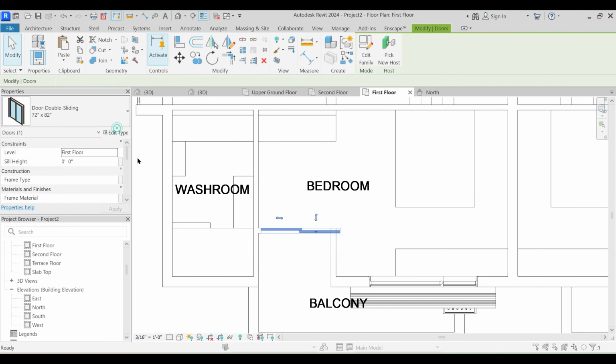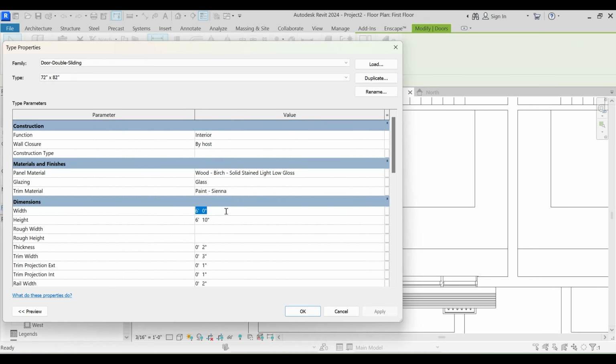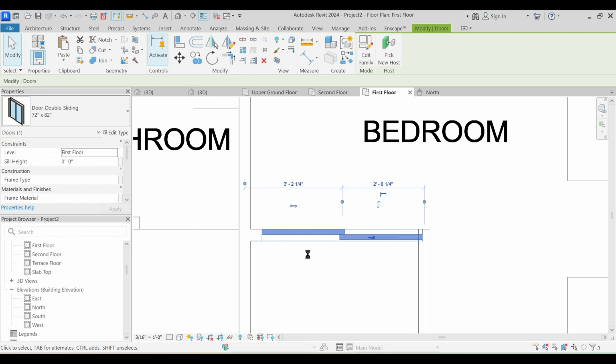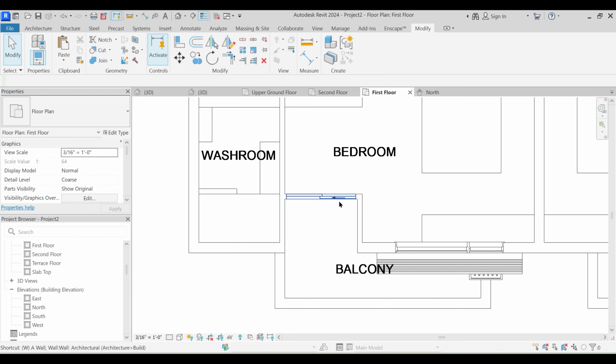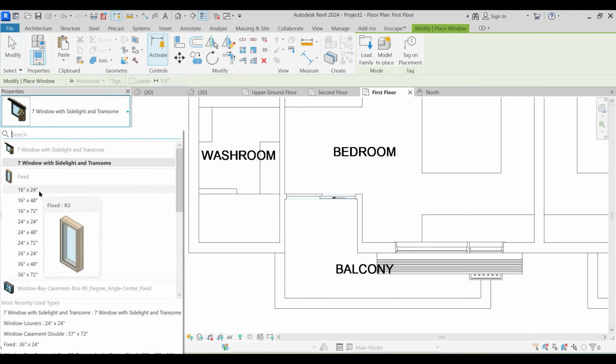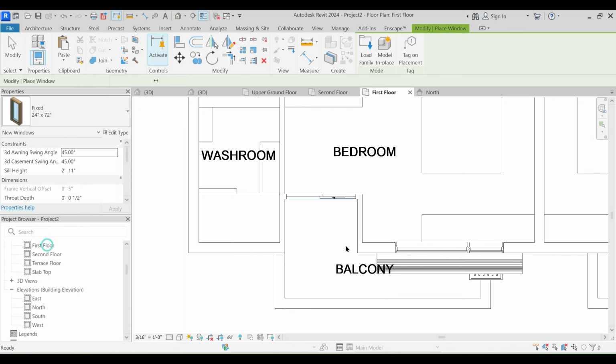So let this be 5 foot 3 inches, and the height should be lintel. And what is the lintel? 8 foot 6 inches. Apply and OK. Just move it a bit. That's enough. Okay, and WN and a fixed window, 24 cross 72, and place it over here.